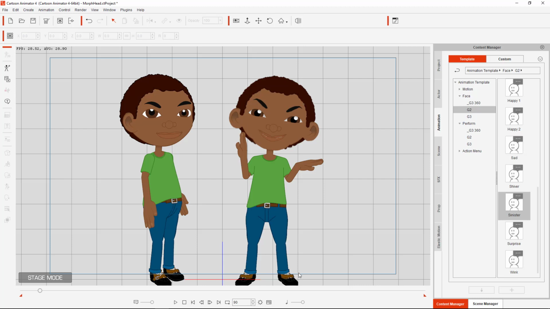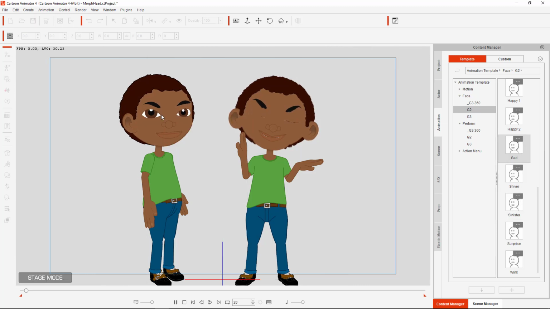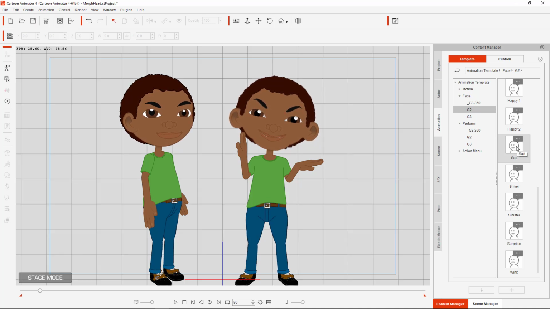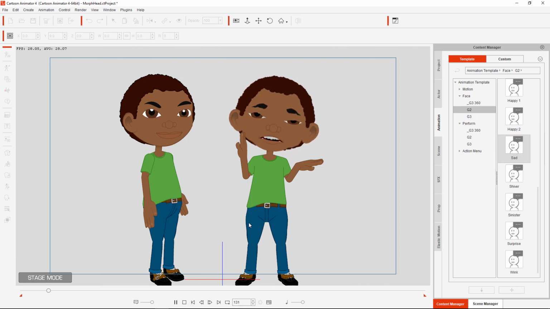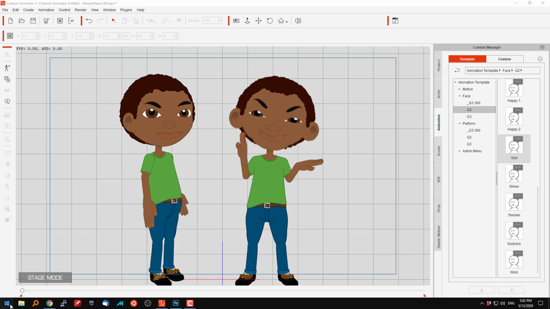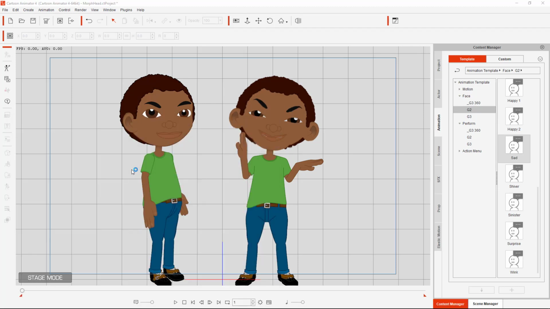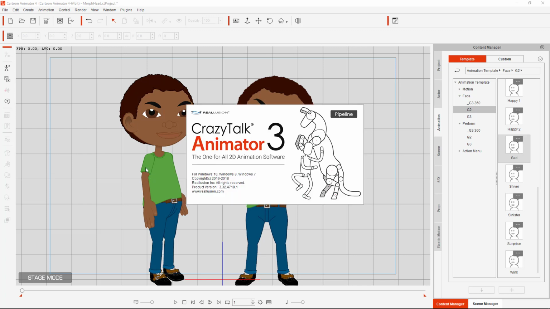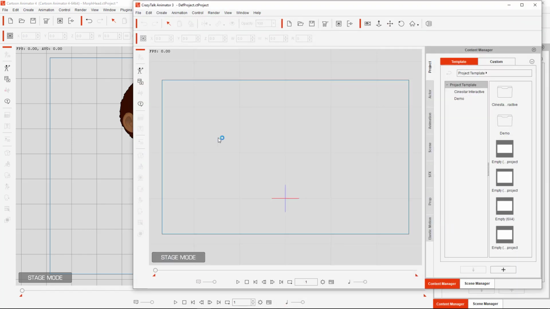Let's try sad on both of them. We're going to go back to frame 1. It didn't do much for it. I have a feeling there's just bugs in here. Yeah, it seems to work fine on our morph base head. Let me run just to tickle my curiosity. I'm going to see if these bugs are there in CrazyTalk Animator 3.